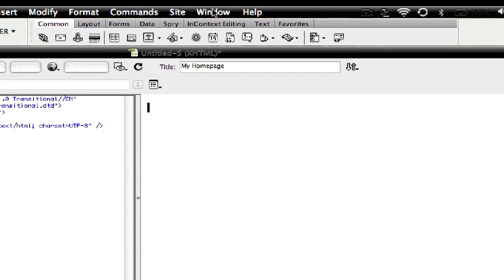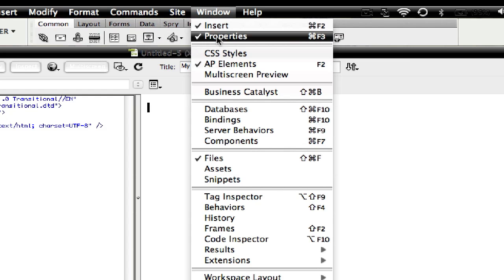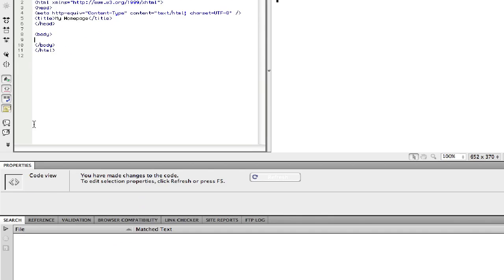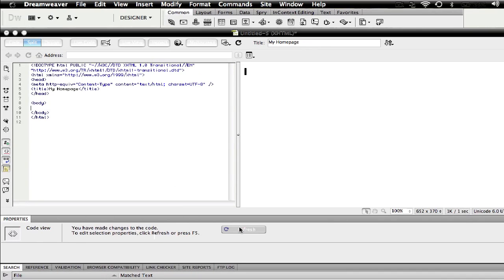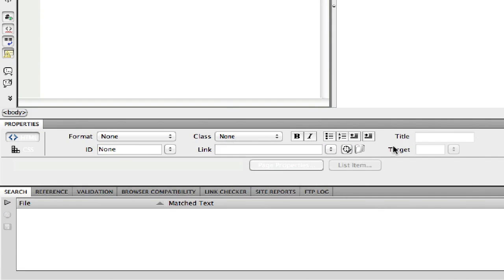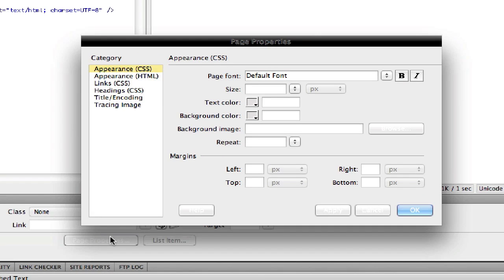Let's go to Window. If you don't have this right here where it says image, so you can insert your banner image, make sure you go to your Window and go to Insert. And also make sure your properties are checked, because right down in here it'll say properties. You can view the properties down here, and you can add links, lists, stuff like that. And right next to list item, it'll say page properties, and you can mess around with that.